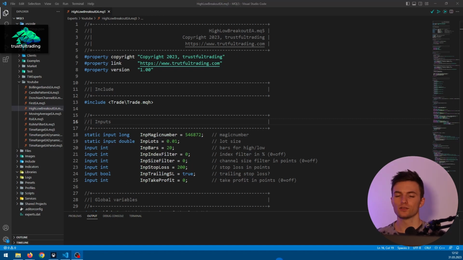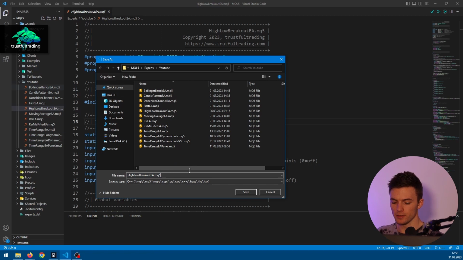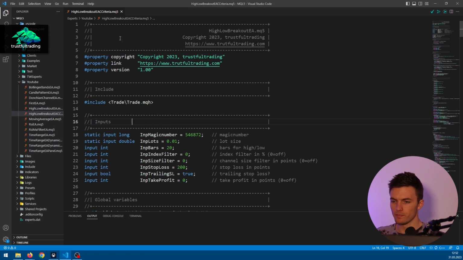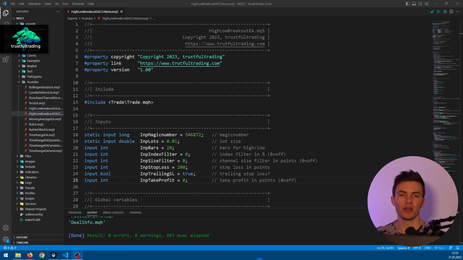So the first step here is to open, of course, your EA. As I said, I will use the high-low breakout EA. And now, first of all, I want to save it with a new name. So I just click here on File, Save As, and let's name this maybe high-low breakout EA C for custom criteria. And let's just save it. Okay. Now we can add our custom criteria here in this EA. Now, before we start coding, let's make sure we have a working EA. So let's compile and let's make sure we don't have any mistakes in our code.